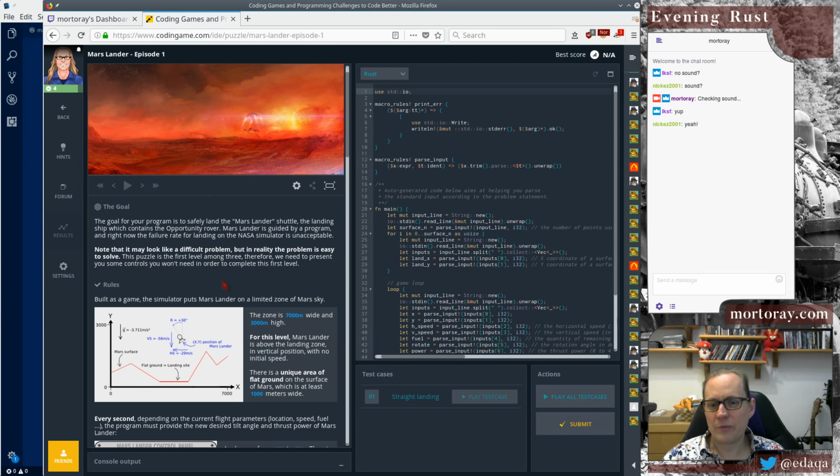The goal of your program is to safely land the Mars Lander shuttle. The landing ship, which contains the Opportunity rover, is guided by a program, and right now the failure rate for landing this NASA simulator is unacceptable. Note that it may look like a difficult problem, but in reality the problem is easy to solve. This puzzle is the first level among 3, therefore we need to present you some controls you won't need in order to complete the first level.